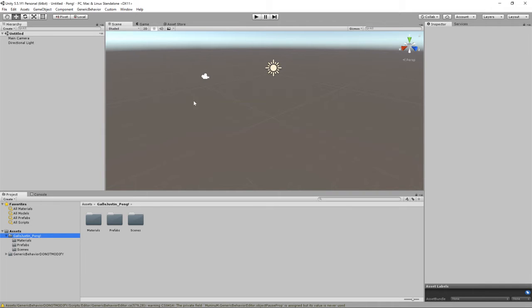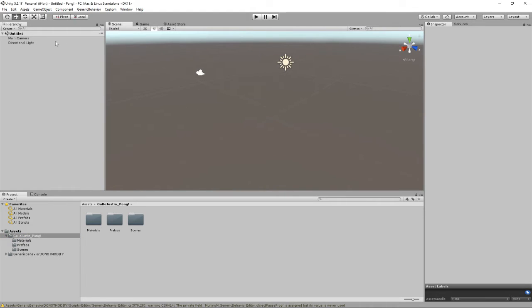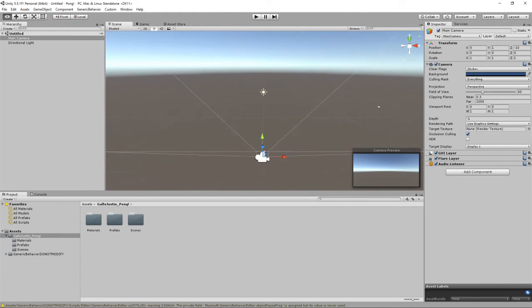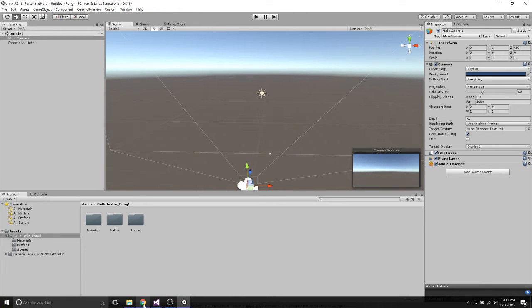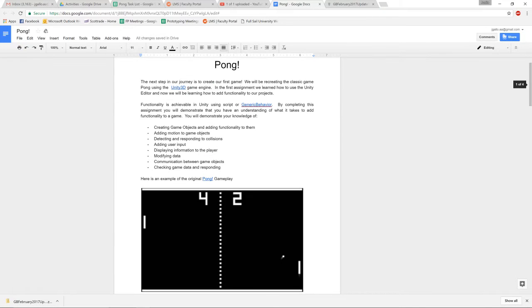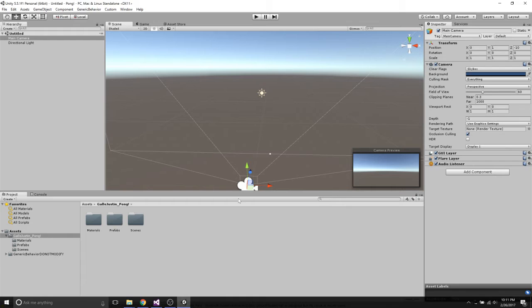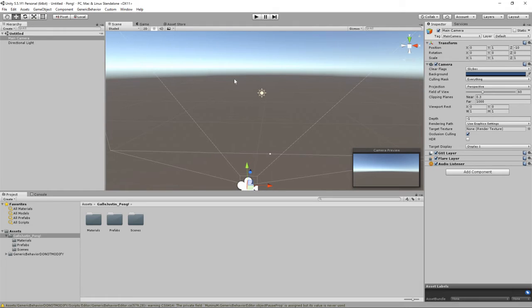So I have my empty world here, and I have my camera, and I'm going to go to where my camera is viewed. And I'm going to start creating objects for Pong. Now if you look at Pong, what Pong was, this view doesn't really look like our scene right now. Our scene has this beautiful skybox. So the first thing we're going to do is change this skybox to black.